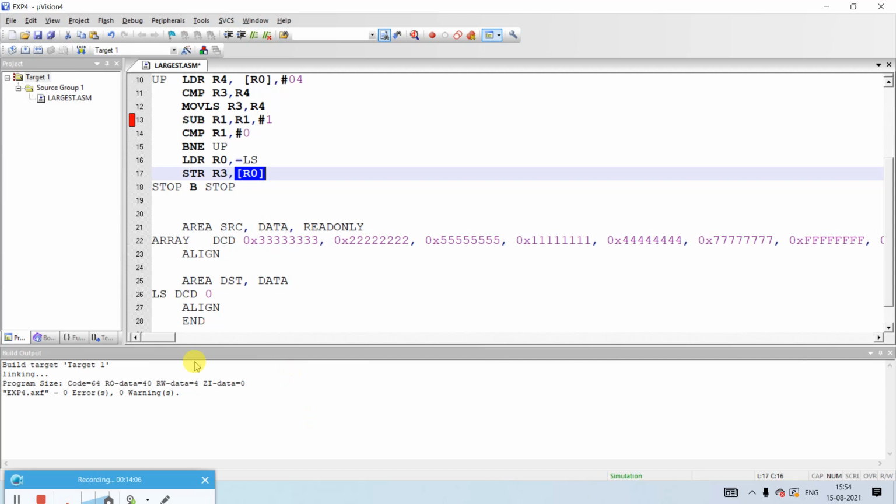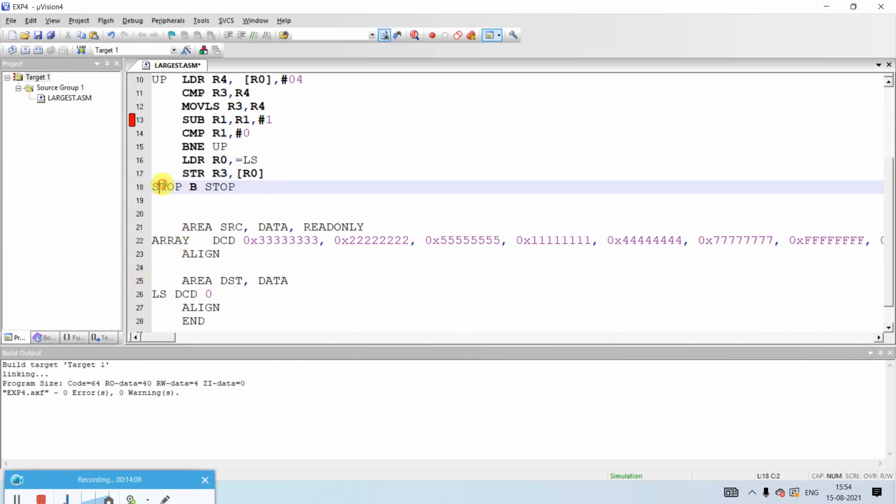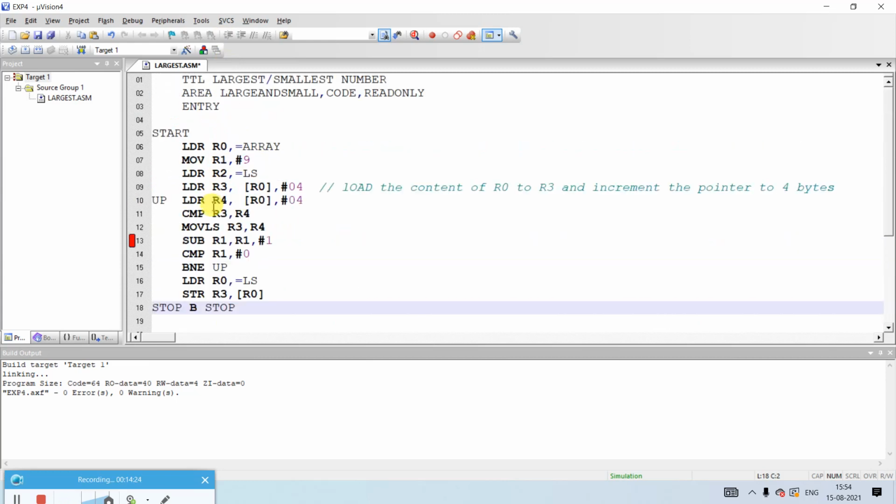Okay, then we are going to stop it. This is going to loop forever here, right? Stop means of course branch on stop, again it will come here, again it will come here. Okay, it will keep on moving. So other instructions are not going to work. So this is how we write an assembly language program to find the largest number.